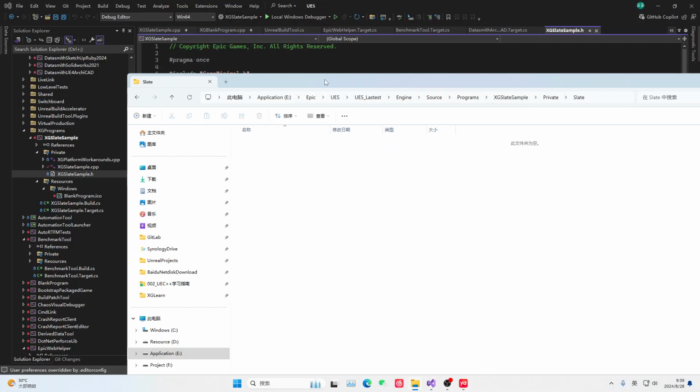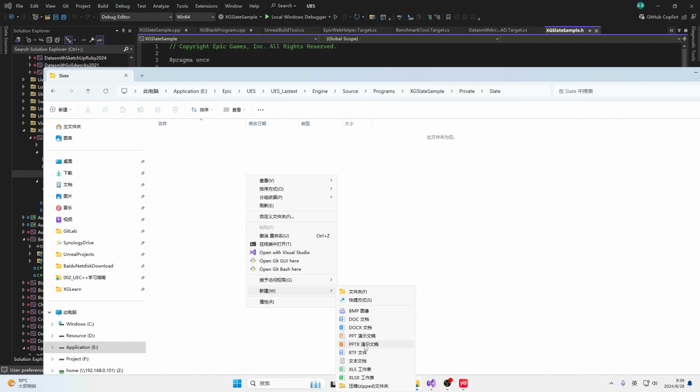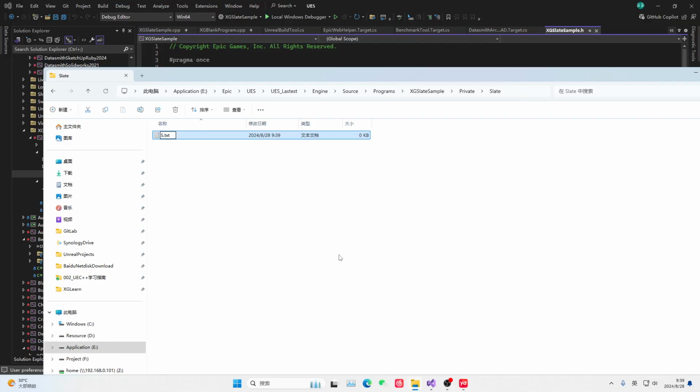Next is Slate. Well, for Slate, we need to write it like this. Slate must start with an S. X wants to counter SSP. We call it count. Count, code, inbox.